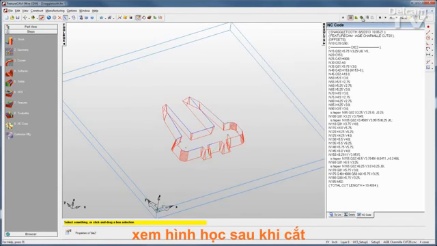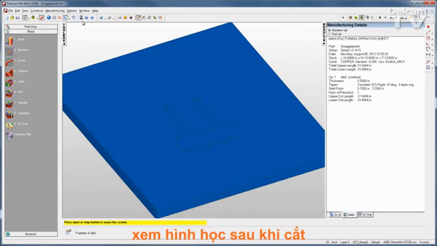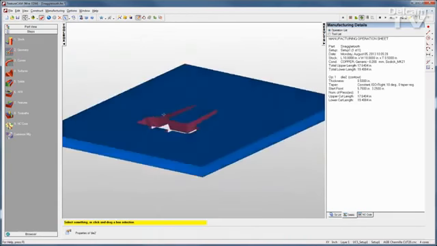One more step here. I'll make a 3D simulation, play that, get my selection arrow back, then I can click on the slug to remove it and see what my finished part looks like.